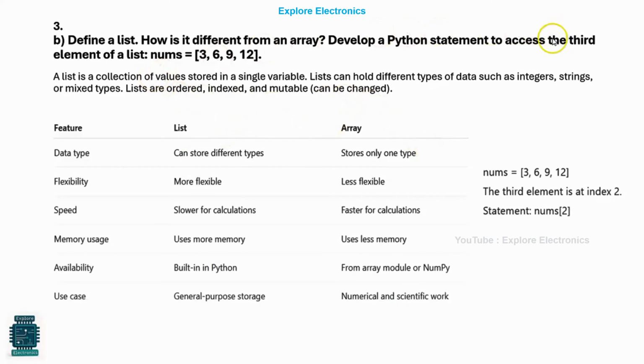Here they have asked a question: develop a Python statement to access the third element of a list. They have given the list nums is equal to 3, 6, 9 and 12. We have to access the third element. Third element means 1, 2, 3. This 9 is the third element, which means second index. The 0th index is 3, first index is 6 and second index is 9. Clear? This is the third element and second index.